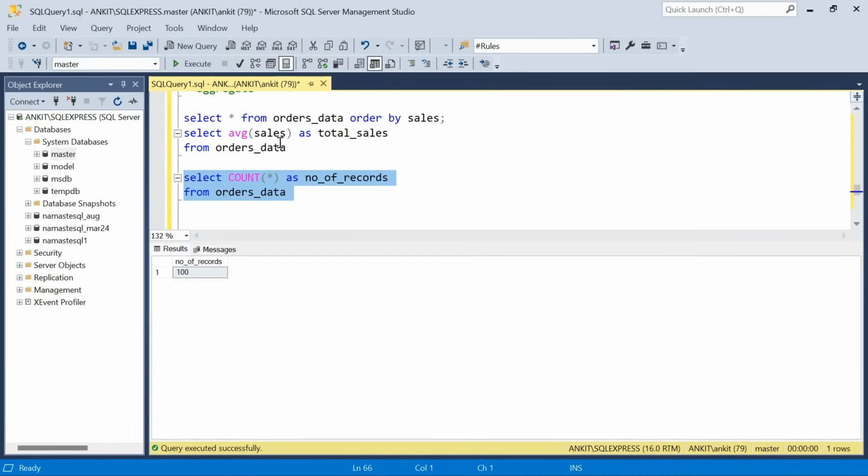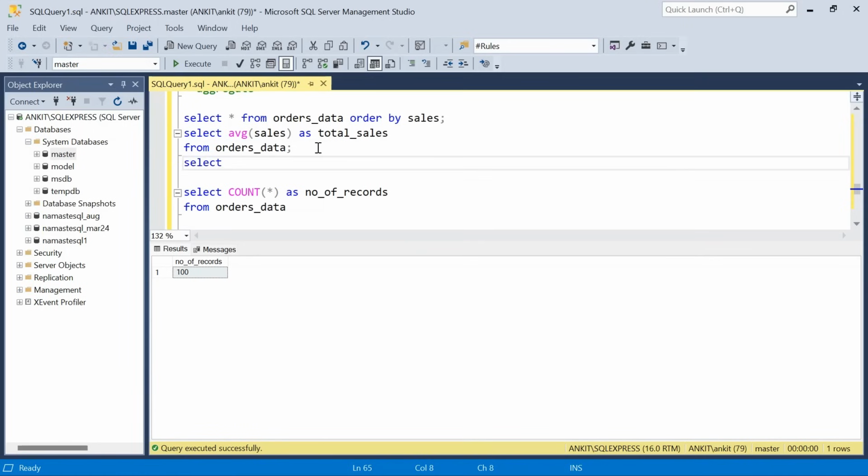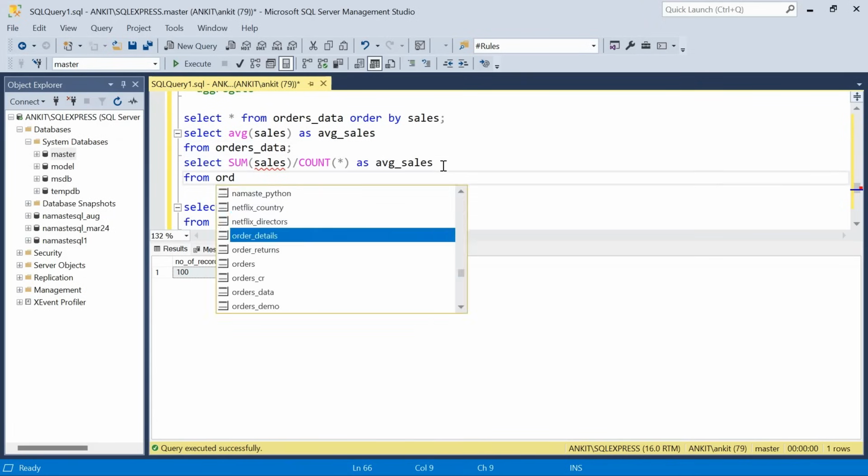Now, coming back to average sales, this is the right way, but just to understand it, I will say select sum of sales divided by count star as average sales. This is also my average sales. We are just checking if it is all fine or not. So I say sum of sales divided by count star as average sales from orders data.